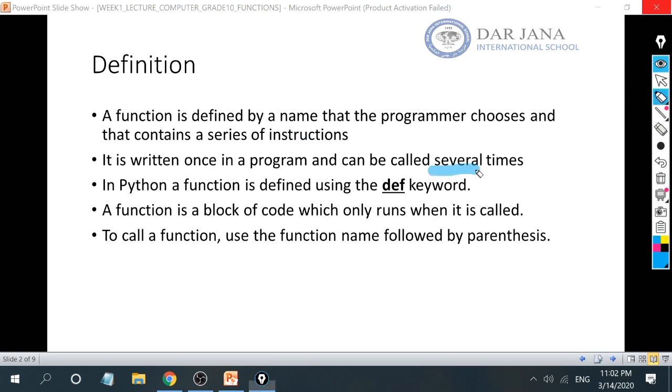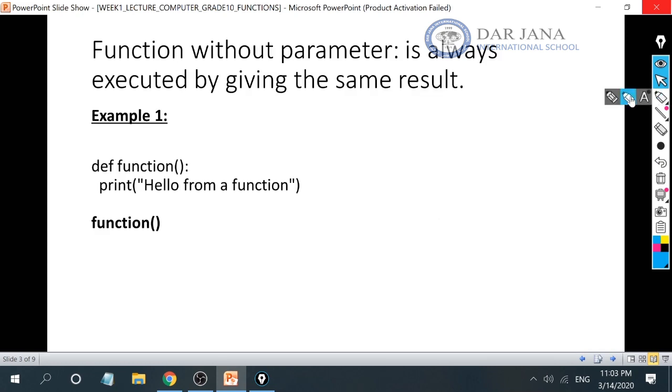It is written once in a program, but can be called several times. To create a function, we use the keyword def, followed by its name. The function is a block of code, and it only runs when it is called. To call a function, use the function name followed by parentheses, open and close parentheses.